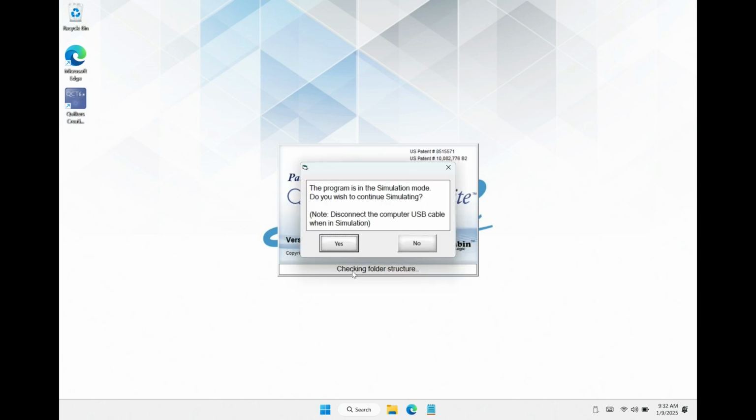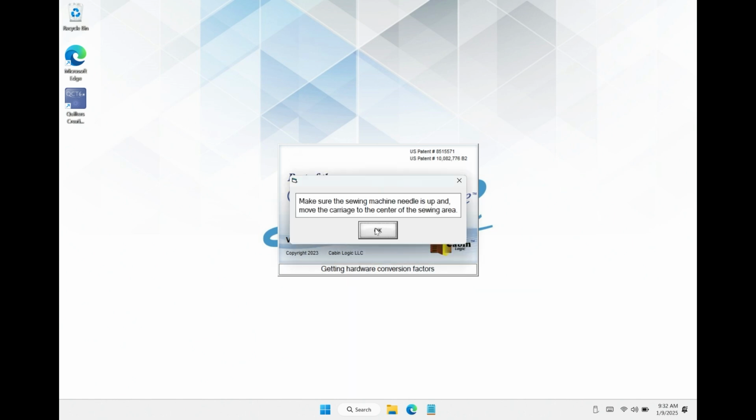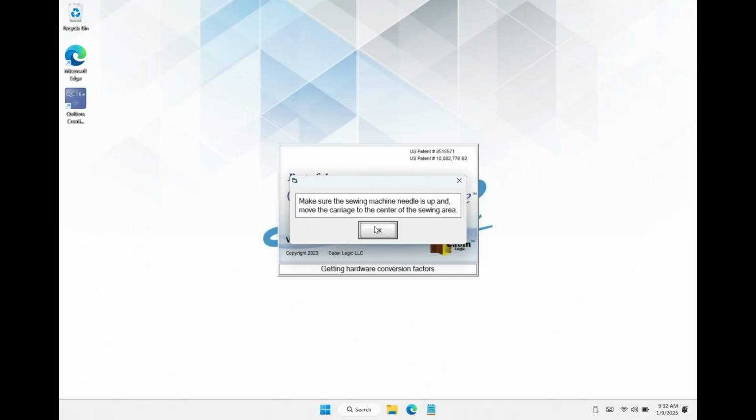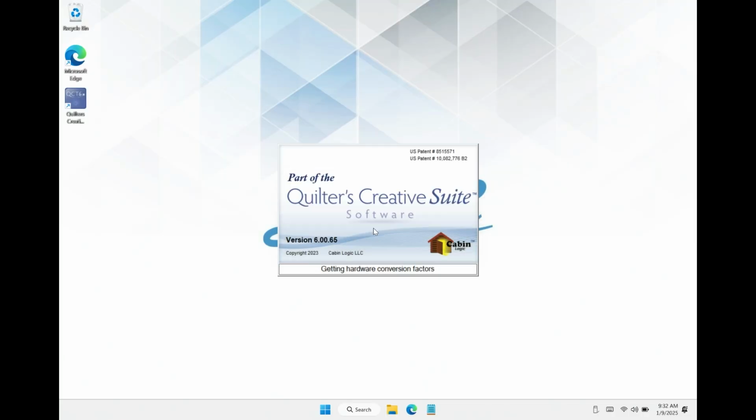Now I can, even when I'm hooked up, go back to simulation mode if I was already in simulation mode, but this time I actually want to physically move my machine, so I'm going to say no. And it's going to prompt me with make sure the sewing machine needle is up, because it's going to move a little bit and you don't want that needle to drag on anything and end up breaking. Nothing's in the way, so I'm just going to go ahead and hit OK and let it do its little power up and checks as the software loads.